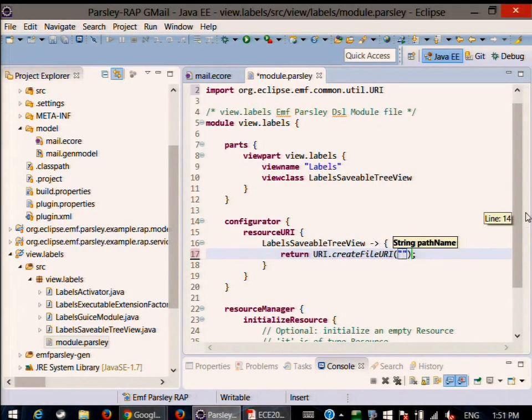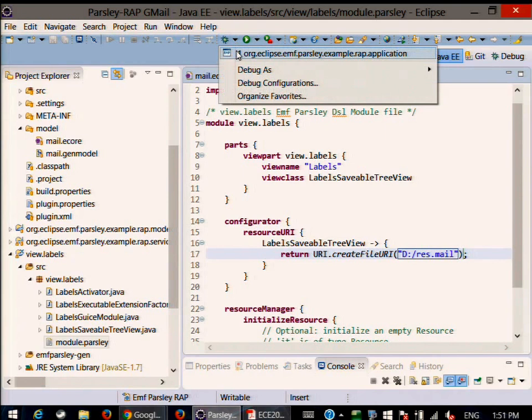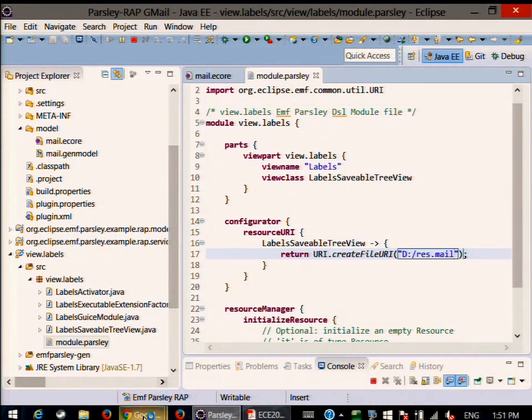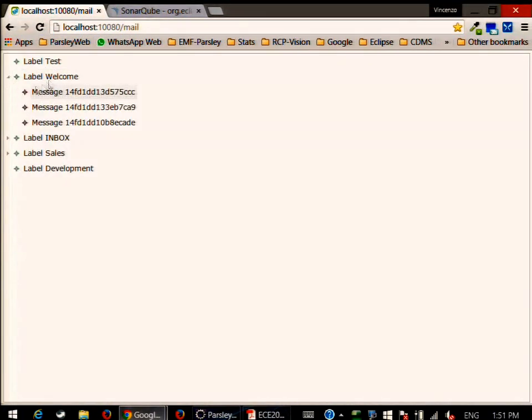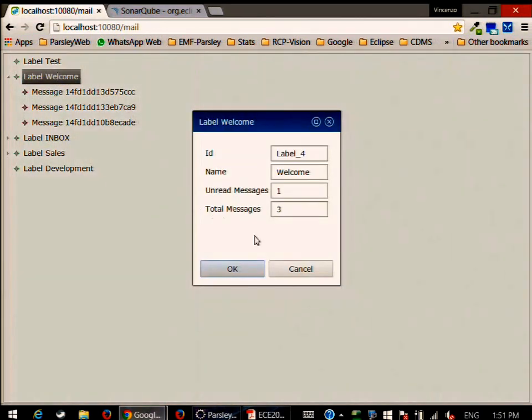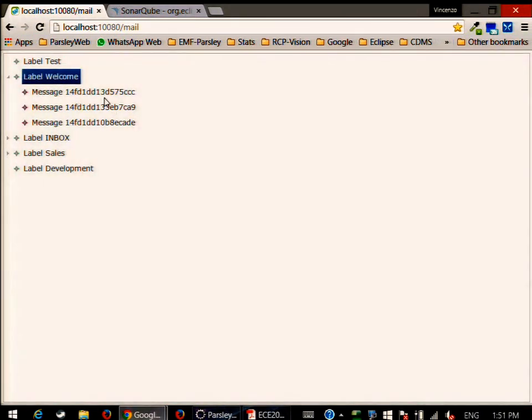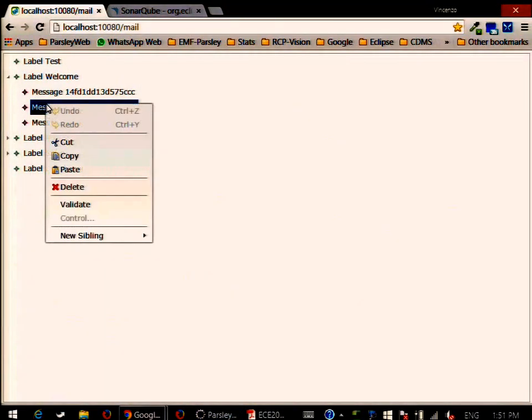So in this case, we will refer to a resource in the local file system, which is already filled with some contents. And we are ready to go already. So we now start the RAP application. And that's what you get by default. So you have a tree view with the contents. By double-clicking, you have a dialog for editing. And you have also the contextual menus. And this is just for free, the default behavior.